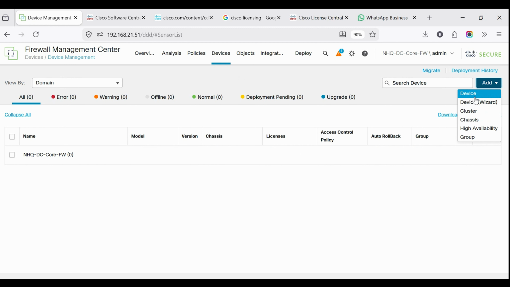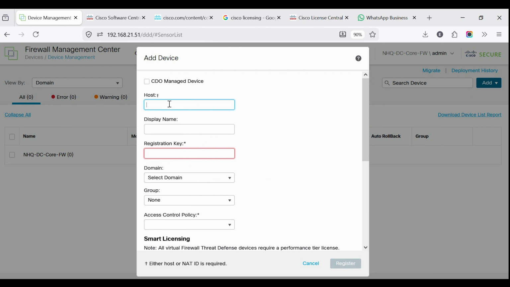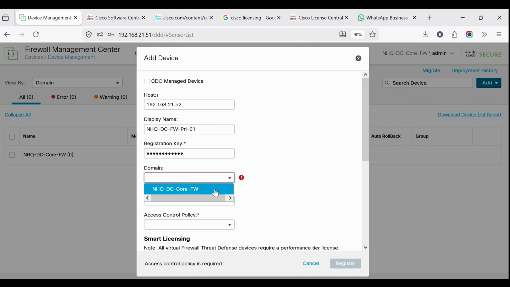Set the host to the FTD IP address and set the display name to identify the FTD. Select your domain if applicable, and assign the default or desired access control policy. Make sure to use the registration key from the FTD, as it is required for registration on the FMC side.